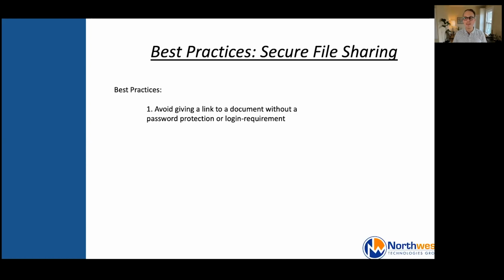The best practices, number one, with secure file sharing, is avoid giving a link to a document without a password protection or login requirement. You can actually give a link to a document without requiring any security on it. So it's just a link, and they click on the link and the document opens. Avoid doing that, because that's not really secure. If someone were to get access to that email, they could just click on the document and open it up.